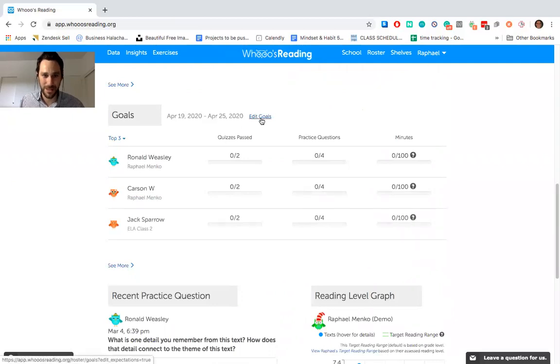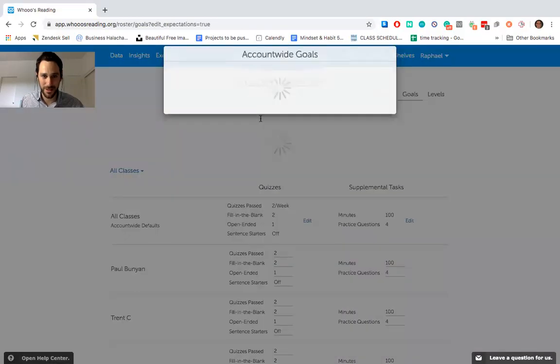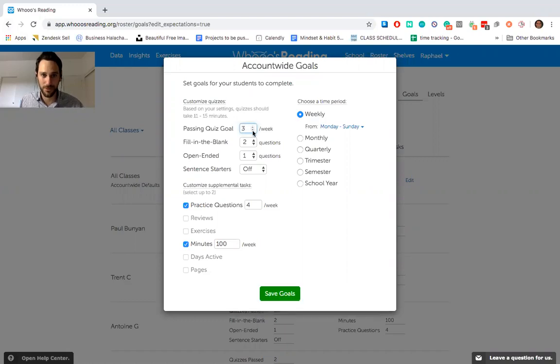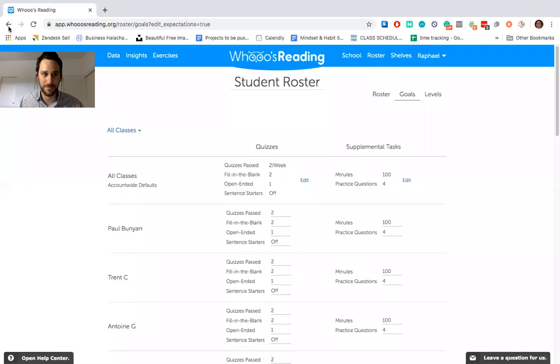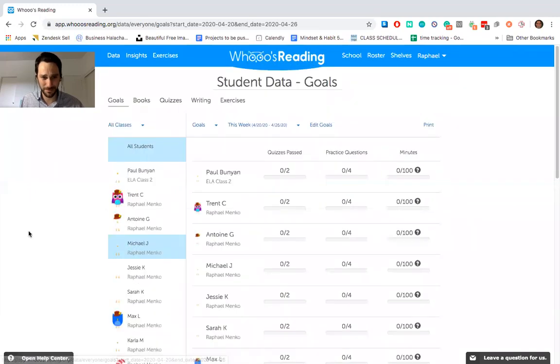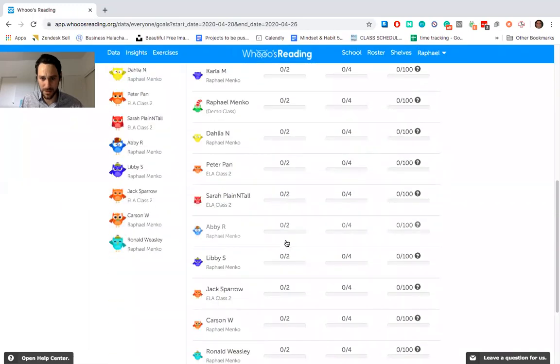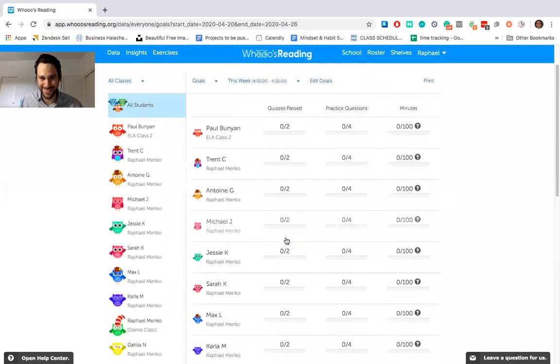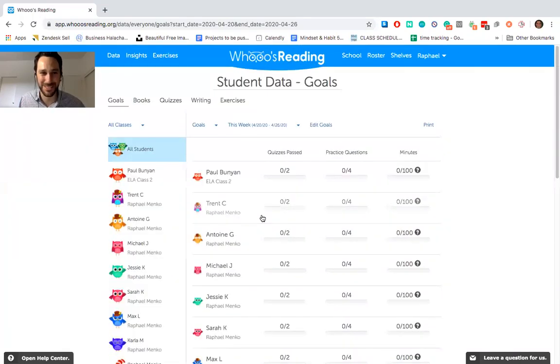So first, if you ever need to change your goals, you click Edit Goals here. It's going to pull up this modal, and you can change, say you want to do now 3 quizzes a week. That was a little tangent. The rest of this, to see it, you click on See More, and it's going to again show you a table of all your students, what progress they're making on their goals. No one's doing any work in this class, but it's all demo data, so we can live with that.